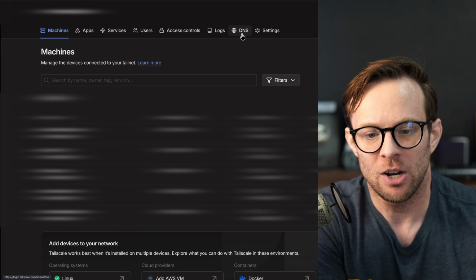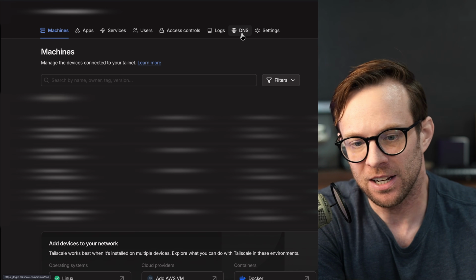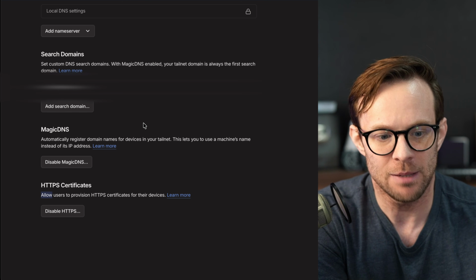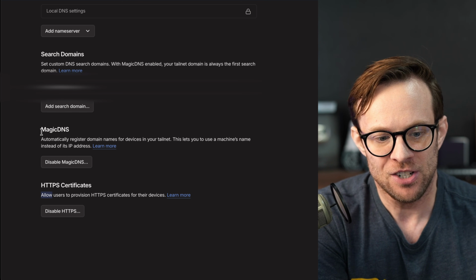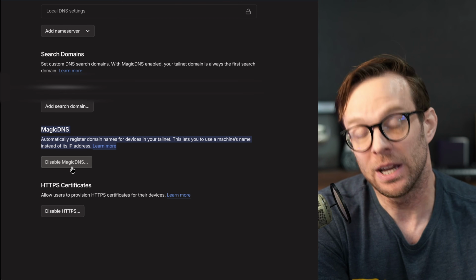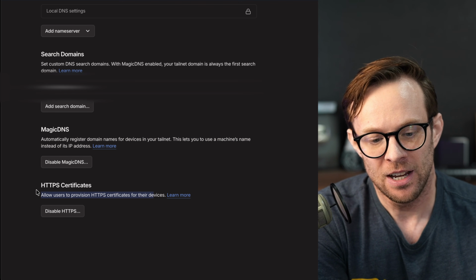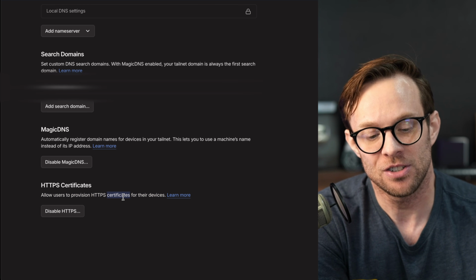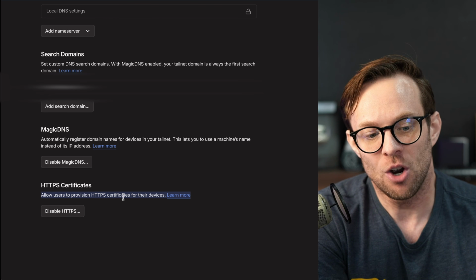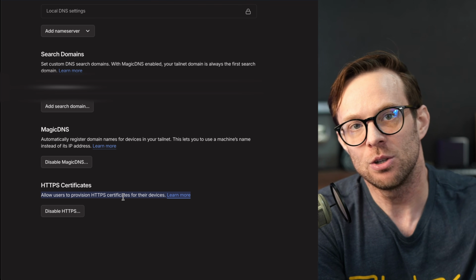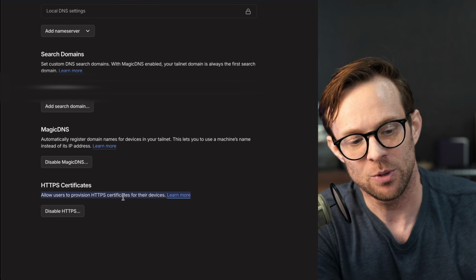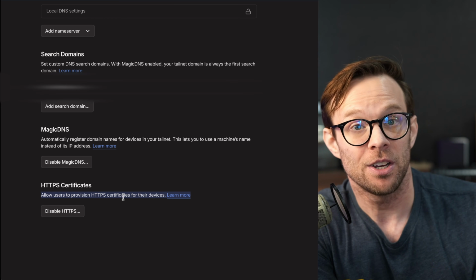Now, where you're going to want to go is this DNS tab right here. If you click on that and scroll all the way to the bottom, you will see Magic DNS. You'll want to enable Magic DNS, and then HTTPS certificates. I'm very confident that if you don't have these two things enabled and you run the Tailscale serve stuff, I'm pretty sure it's going to yell at you and say to enable these things, but this is where you go to do so.